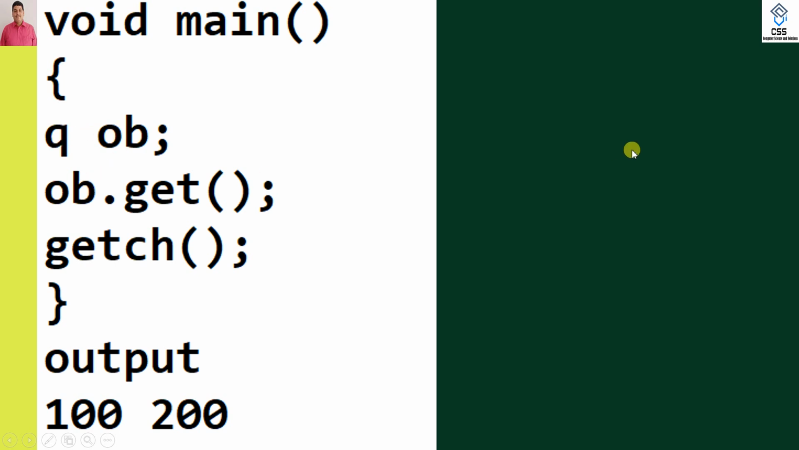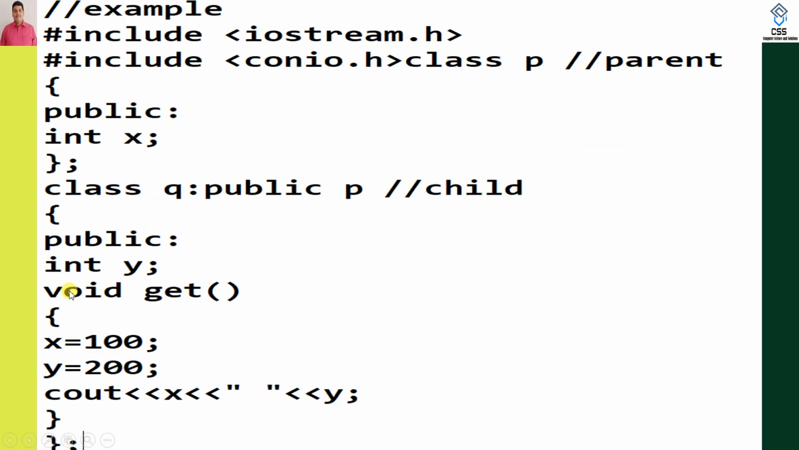If we call ob.get, where will it go? It will go to the child class Q's get function. Its own member Y will be accessed and the parent member X will also be accessed. That means by putting ourselves in the child class, we can access the members or methods of the parent class, and hence X and Y are accessed in the child class.